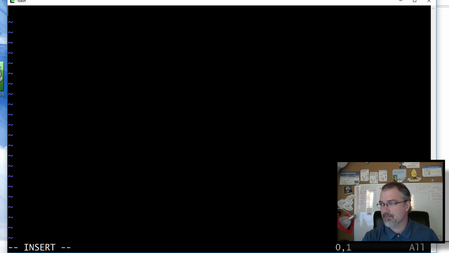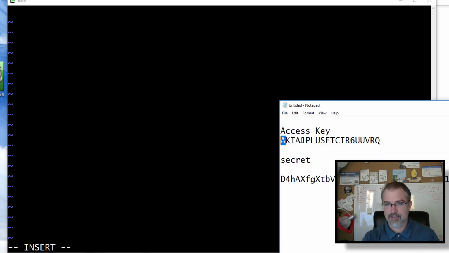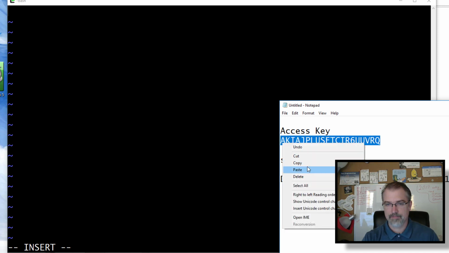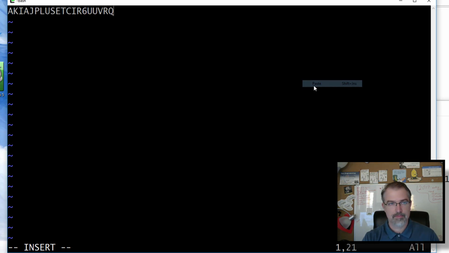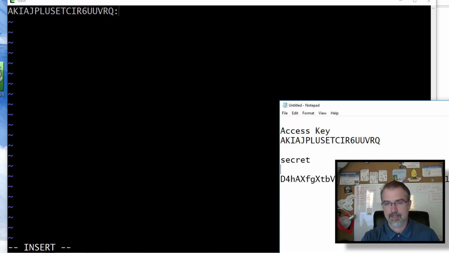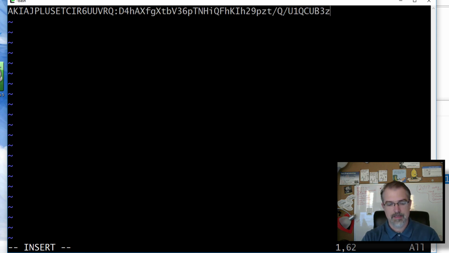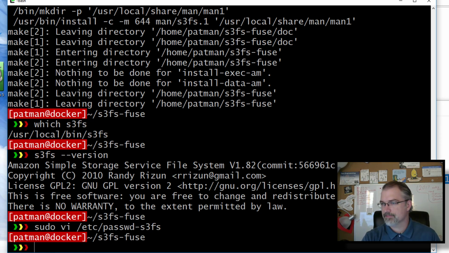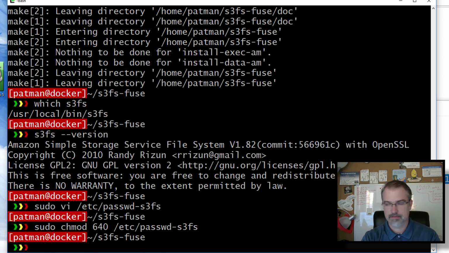And then we're going to copy these over. So first you have your access key, boom, and then a colon, and then your secret key. Should just be that simple. And then save that file off. And then do a sudo chmod to 640. There we go. Okay, and then now we can mount it.